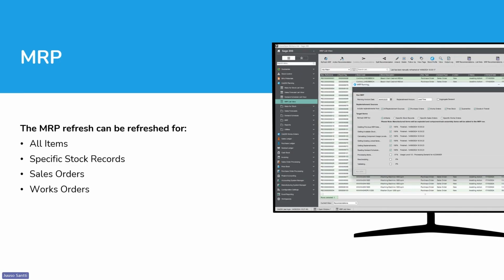Also, the MRP refresh, you can filter that for specific records. For instance, if you run MRP for particular stock records, you can actually filter it for a product group or range of stock items and such like. And same for sales orders. So it's not just for a single sales order. You can actually run the MRP for a particular customer, for instance, if you have sales orders from multiple sales orders from a particular customer, you can do that.